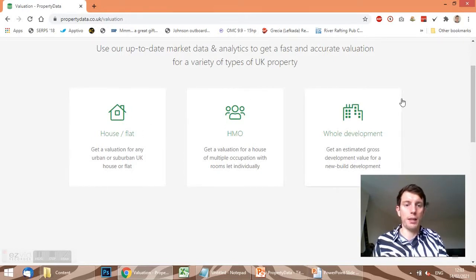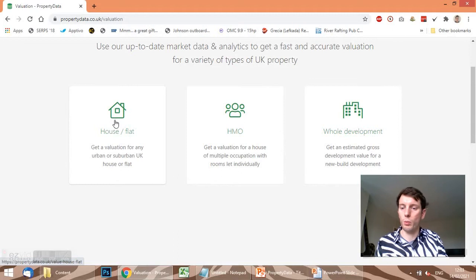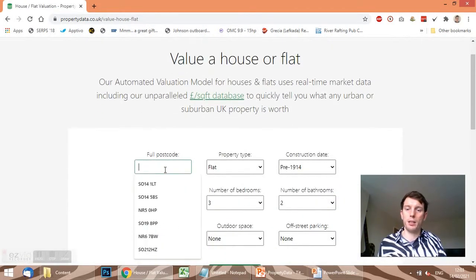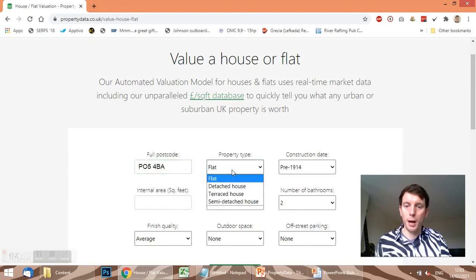So for the first one that we're going to do, we're going to do one on a house or a flat. So what we're going to do here is we're going to use a property that I actually own in Portsmouth. So the postcode there is PO5 4BA. And this is a terraced house. It's actually quite a nice terraced house. It rents out really well.